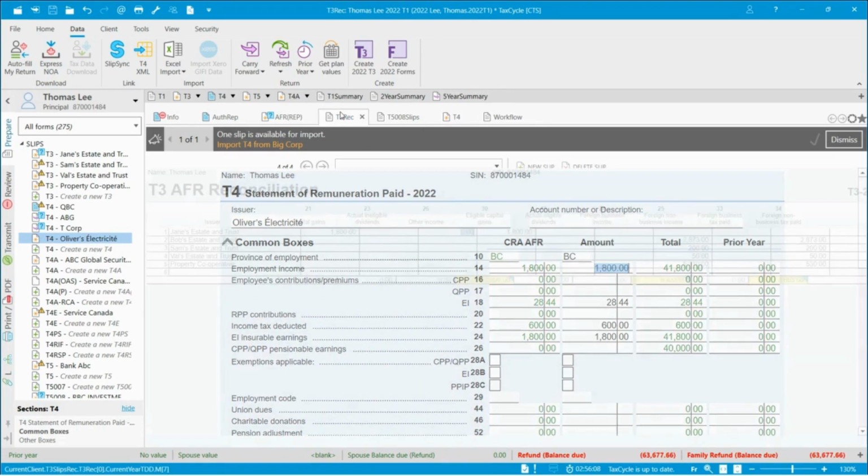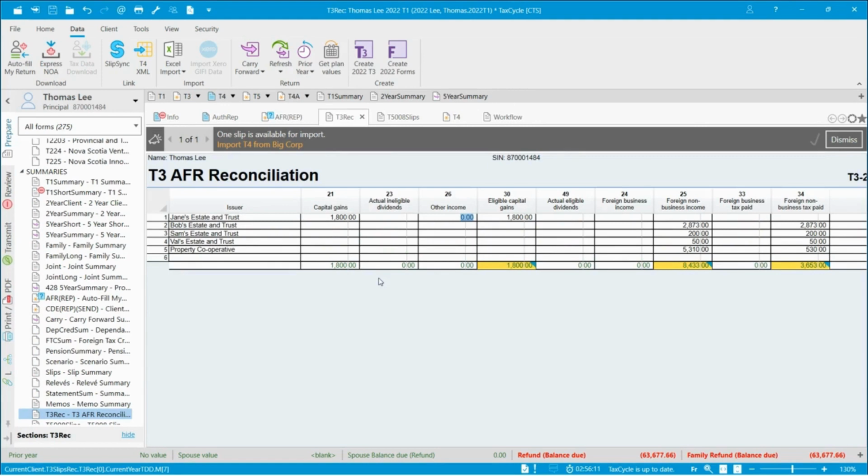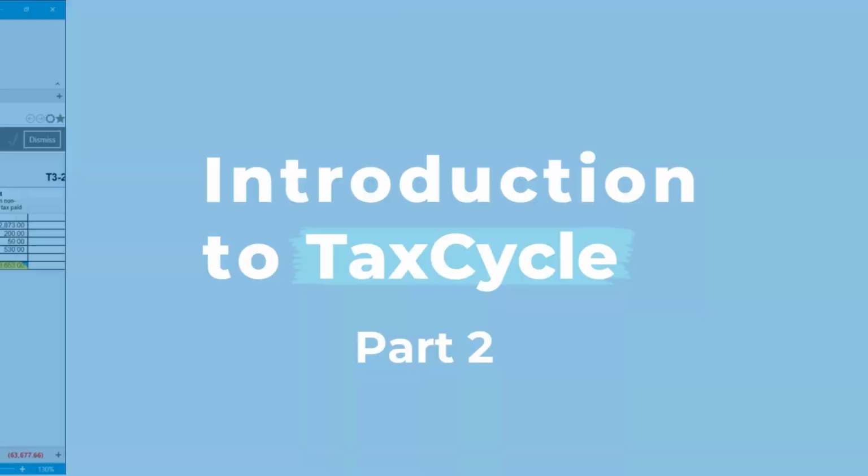And if you choose not to import the T3 slips, and you chose to enter it manually, the T3 reconciliation worksheet still looks at the total from the AFR to match the value from your statements. So if it is different, then it will alert you with the review message, so you can look into that.